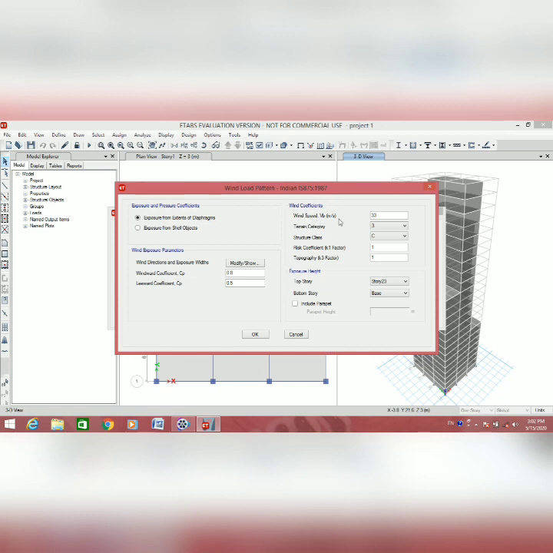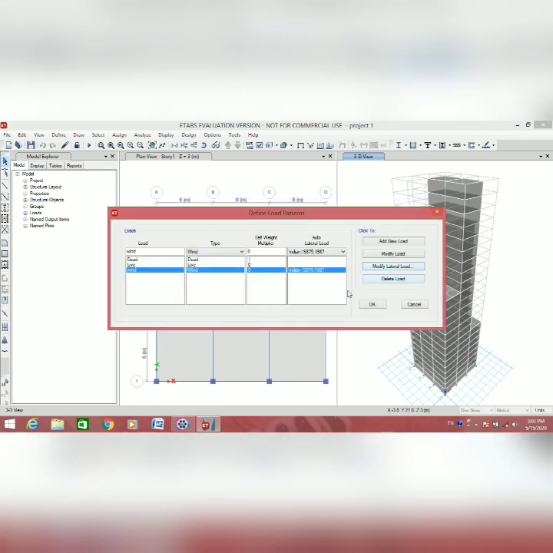Set the wind coefficient and wind speed according to the IS code Appendix A clause 5.2, terrain category according to IS code clause 5.3.2.1, structure class clause 5.3.2.2, risk coefficient table 1 of the IS code, and topography k3 factor clause 5.3.3.1, and click OK and OK.